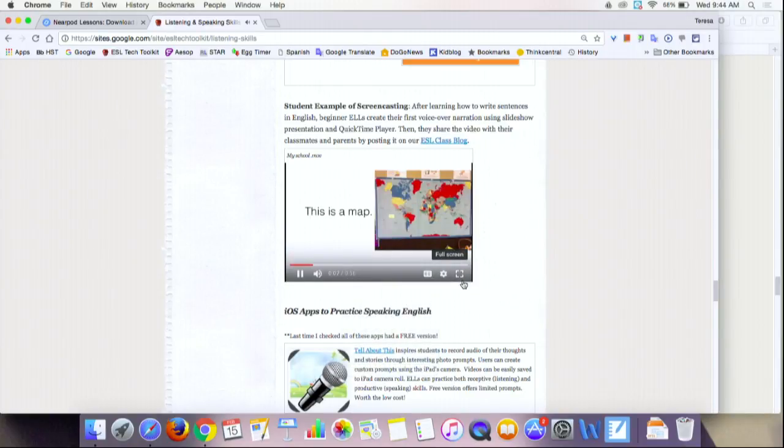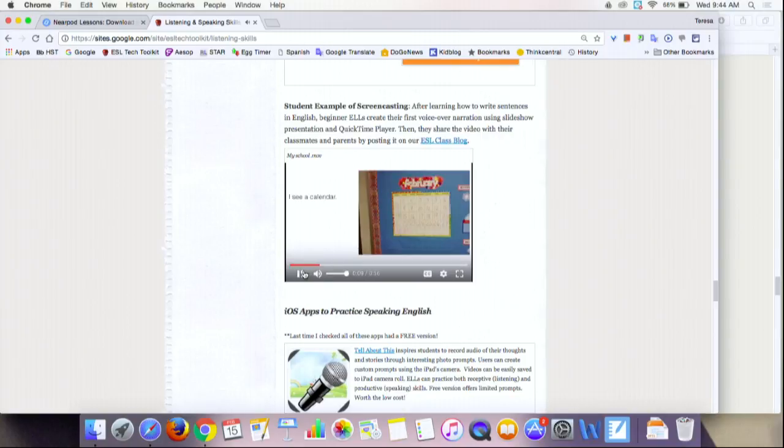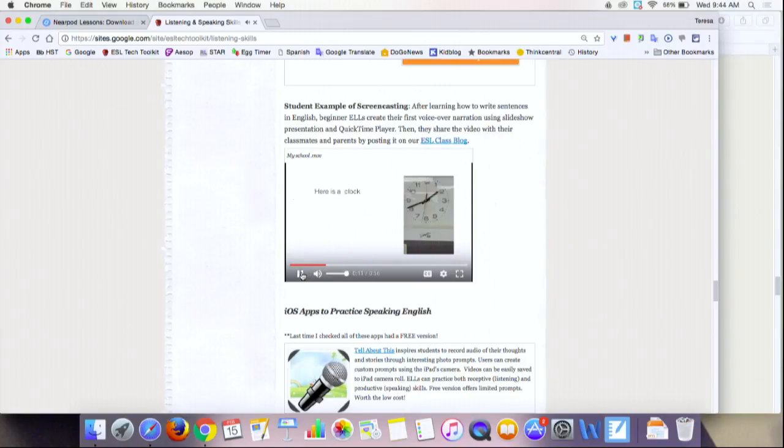This is a map. I see a calendar. Here is a clock. This is my classroom.